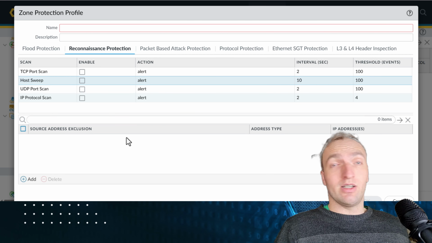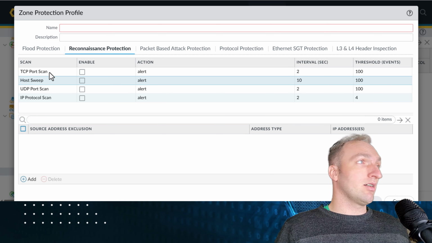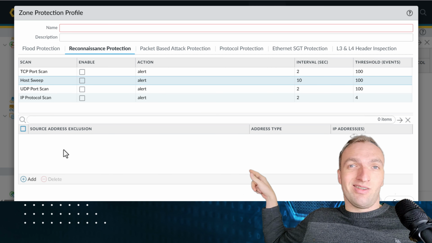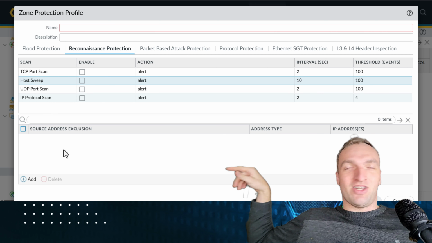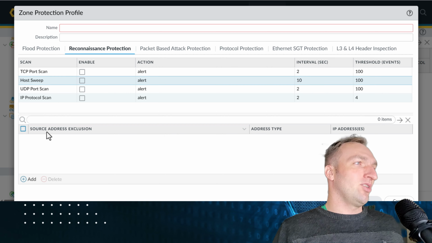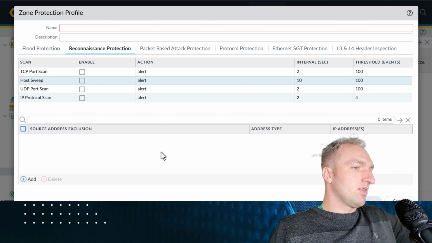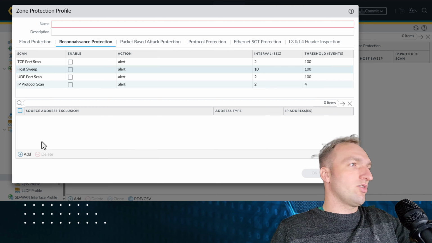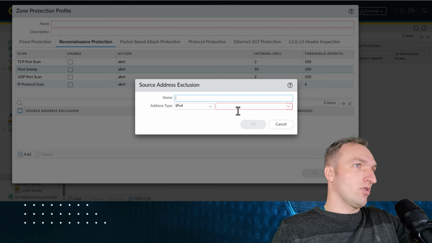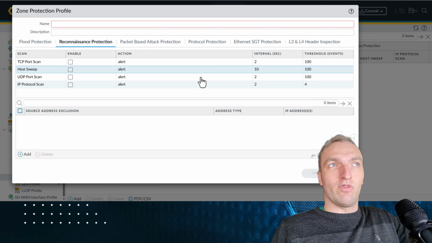One thing that's cool about this is you can do source address exclusion. So if you want to say, hey, I want to block port scans and host sweeps, etc. But actually, I have this one device, my Nessus scanner, and that's part of its job is to do these sweeps. Then you can exclude the address of your Nessus scanner, for example. Let me make sure you can see that source address exclusion, right? So you can do IPv4, just put your Nessus scanner there, for example, and then it won't follow these policies.